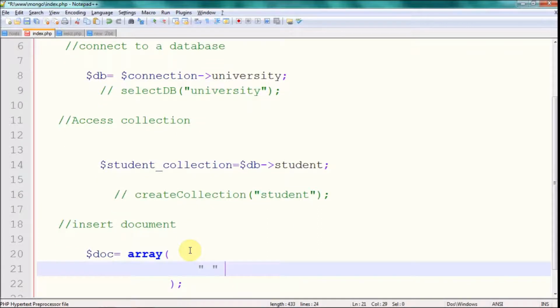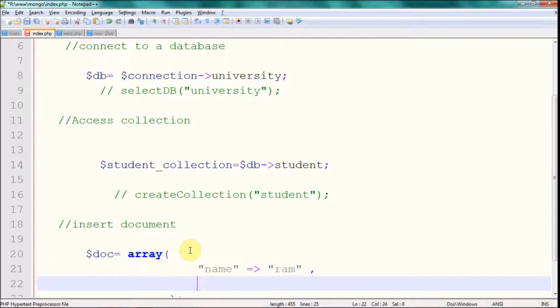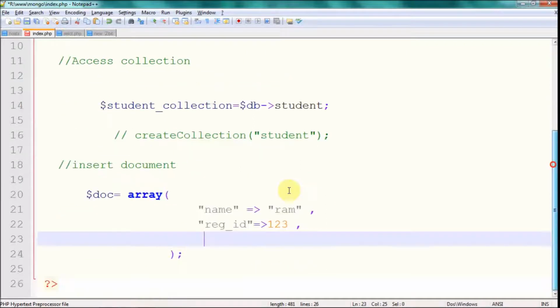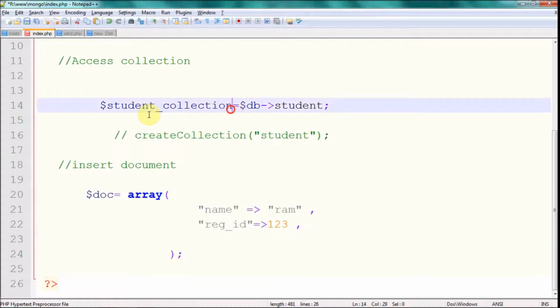And you can insert whatever things you want, like name. Suppose my name is Ram, and suppose a register ID or something, let's say 123. One more thing about dynamic schema: MongoDB follows dynamic schema, which means you don't have to create a particular schema for a particular collection. That's the beauty of MongoDB. And you can add arrays also if you want.